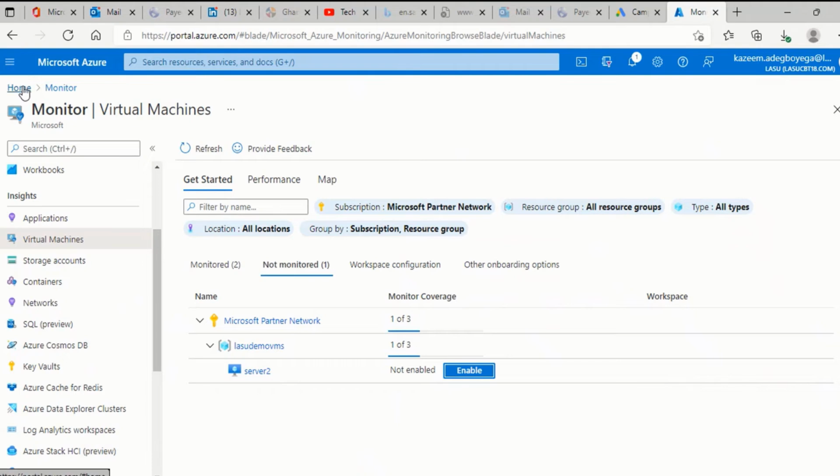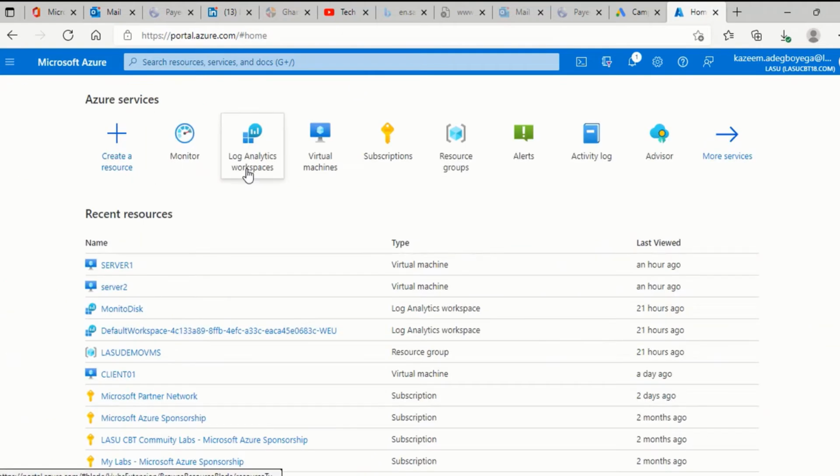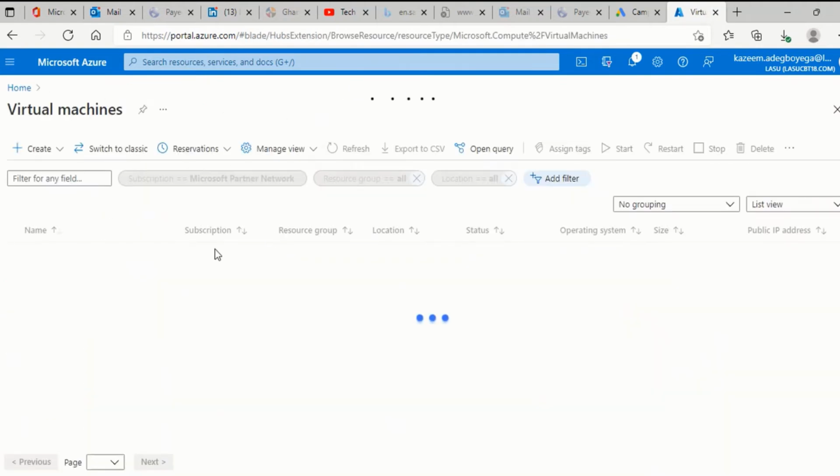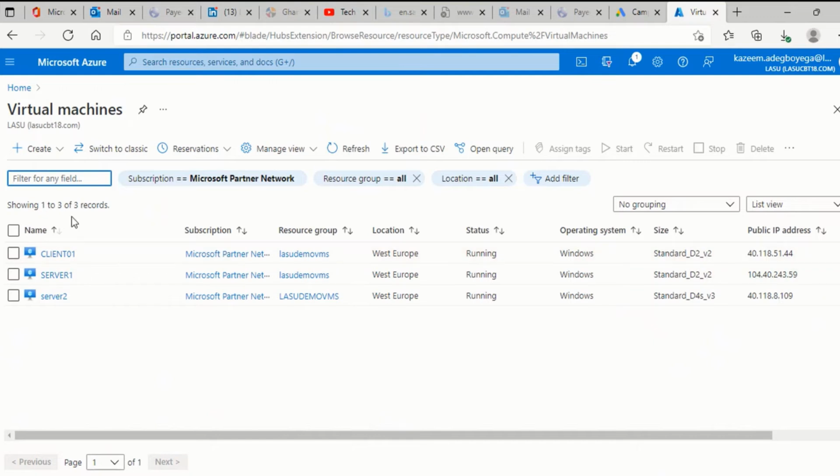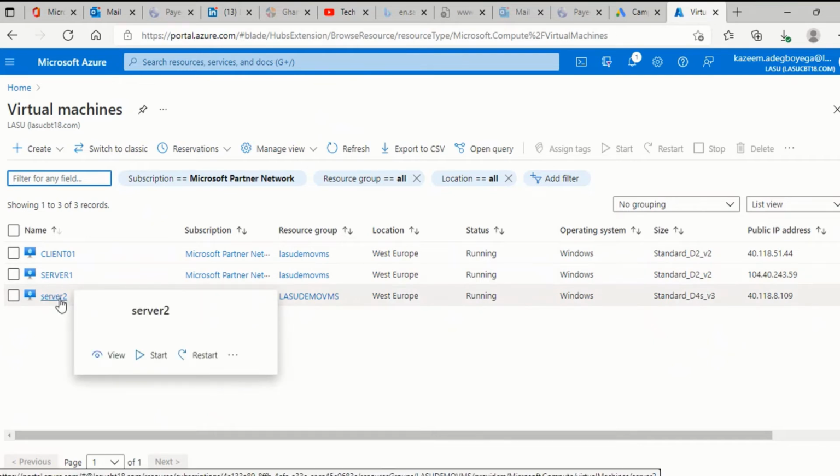Another way of doing this would be to come to the VM itself. So I'll go to my VM blade. So I get to see a list of all the VMs that I have running on this current subscription, on this my current Azure subscription.